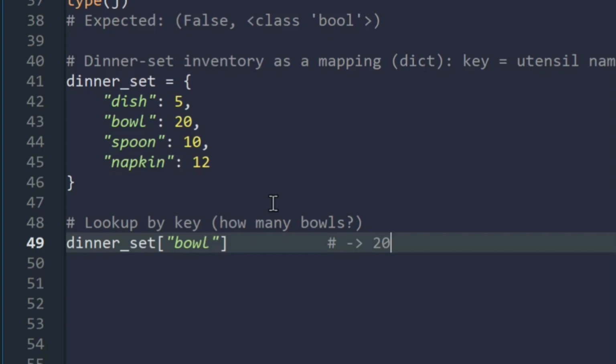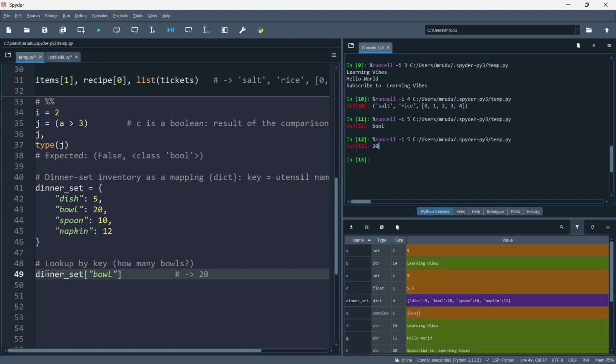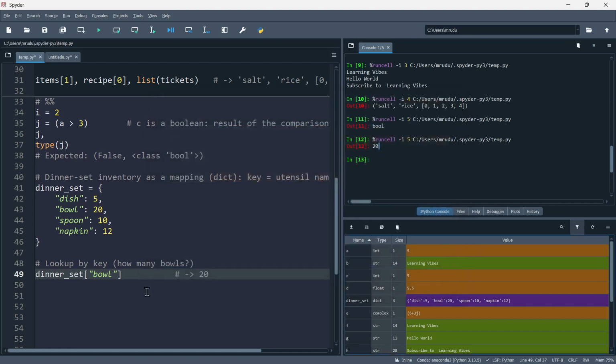Let me execute this thing, and here we are seeing bowl, right? That indicates 20. Now let me show you this variable, dinner set. See, these are the keys: bowl, dish, napkin, spoon, and these are the values attached to these keys. Right now just remember this much only. In detail understanding we'll see later on. So I think this concept is clear. Key value pair in mapping.